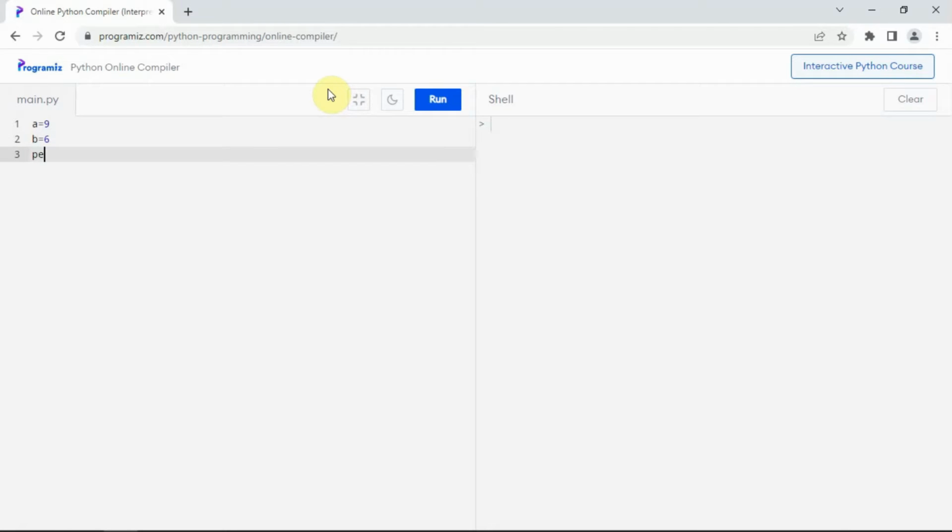So now I'm going to use the relational operator to compare the two variables. Let's take the print command and a greater than b. Let's see what the output will be. As you see, it's true because 9 is greater than 6. But suppose I give the value of b as 10. I should be getting the output as false. So let's see. As you see, we get the output as false. And in the relational operator, you only get output as true or false.